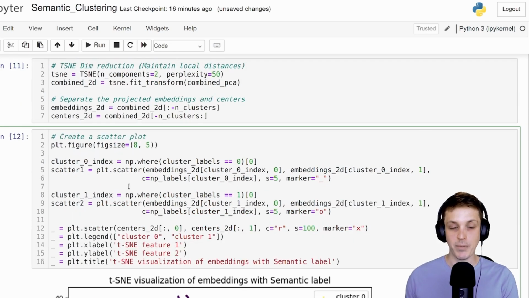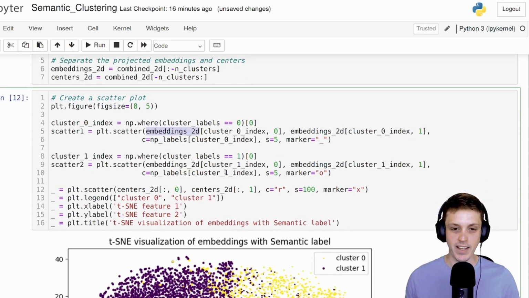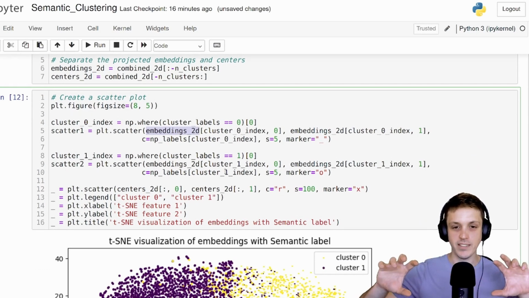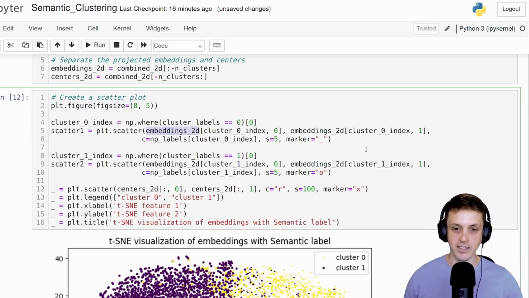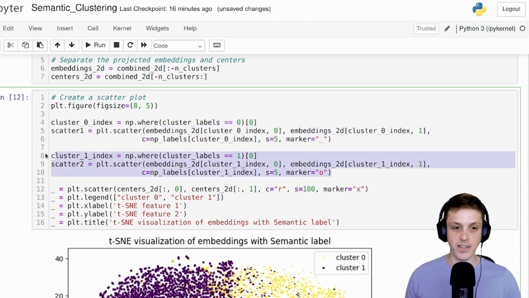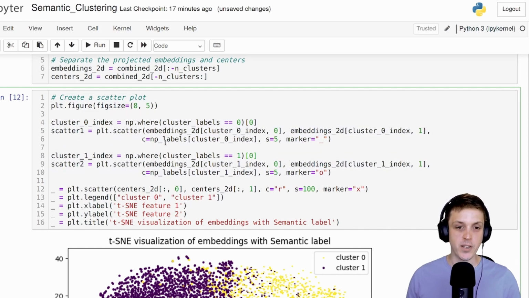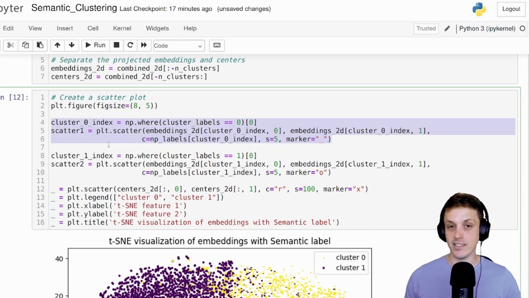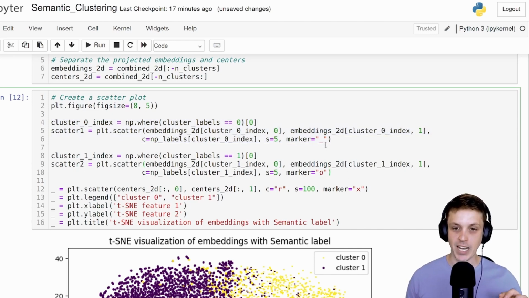What I'm doing here is I'm first getting all the indices for cluster zero, and then I'm indexing the 2D embeddings that we got from t-SNE with that, just so I can split apart both clusters and plot them with different markers in different colors. So this first one here, we're only plotting the cluster zero points, then plotting only the cluster one points. For both of those, we're using the original semantic labeling, so the positive and negative, to define the color. So there's going to be some points in cluster zero that were labeled positive and some negative, and some in cluster one that are labeled positive and negative. I'm using different shapes for the markers to distinguish between the two cluster types.